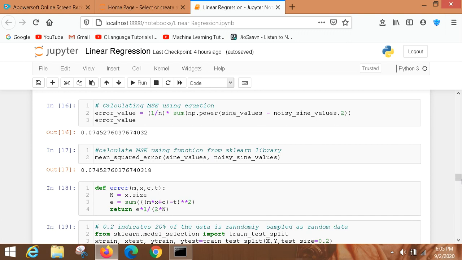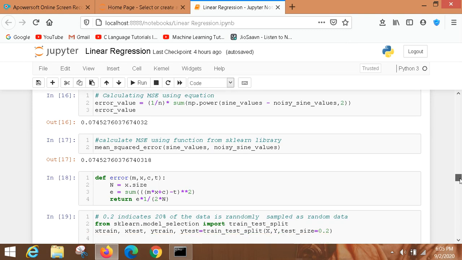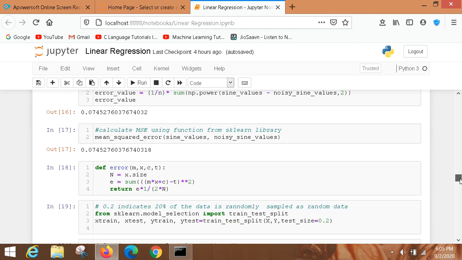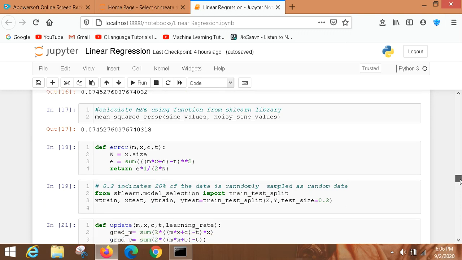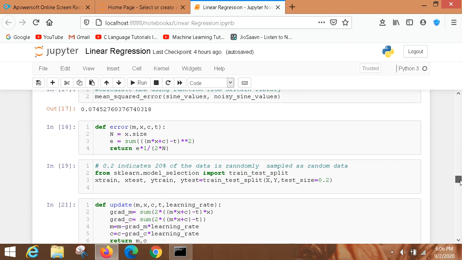And the next crucial step is calculating the mean squared error. This is the formula for it. These are the two methods. First of all, by using the inbuilt function, and also we have defined the error function for that.